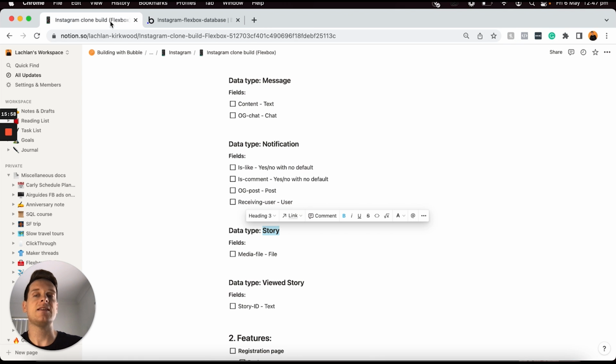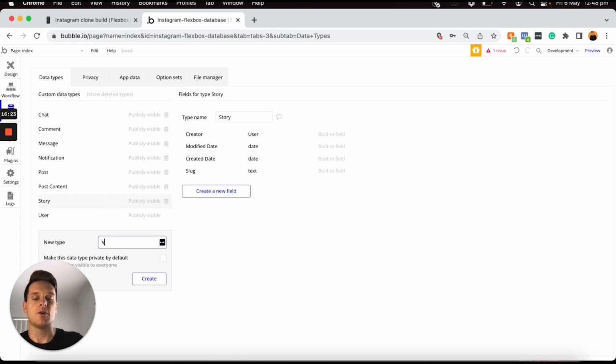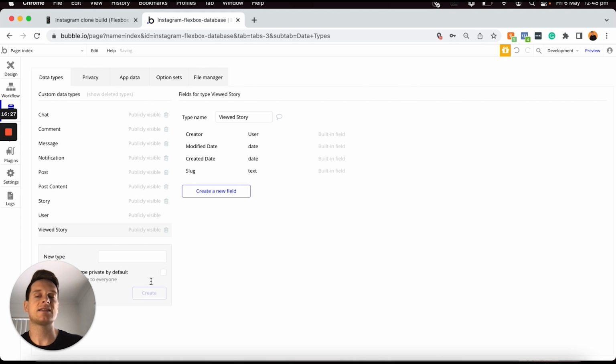And then finally, the very last data type I have is just a viewed story. So whenever someone actually views someone's story, I want to make note of that within my database. So that way we know that we can mark that story as viewed. And in order to do that, I am going to need to create this as a separate data type. So I'm going to jump into Bubble here, and I'm going to type in the words viewed story. I will create that. And that is all of the data types we'll need to add within our application.